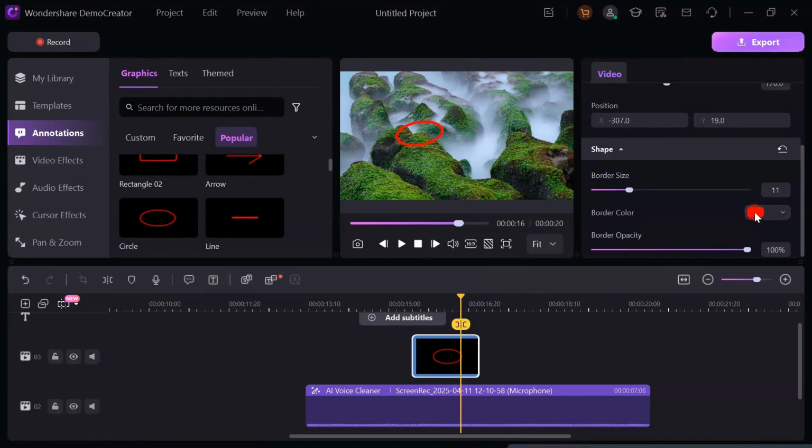Then you can change the border color from this particular place. Also the border opacity, you can make it faint, you can make it 100%. So that's that for the annotation.